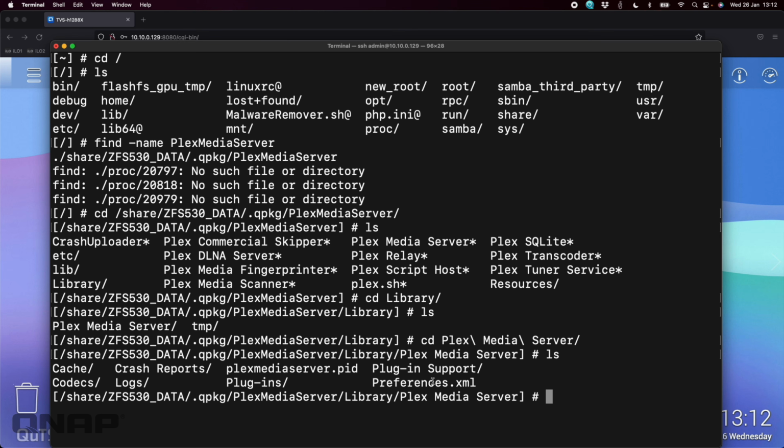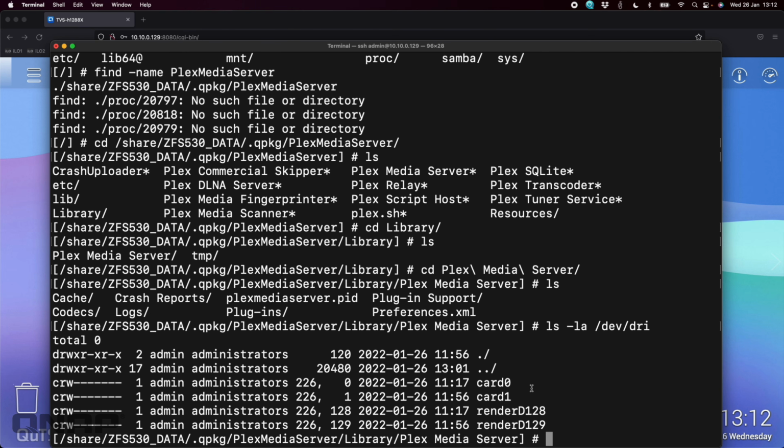So here to find out what that is, we do ls space -la /dev/dri, so device driver basically. And we can see here that we've got the two render options here. So we've got renderD128 and renderD129. So in my case, renderD129 will be the PCIe one, the NVIDIA one that I've got installed.